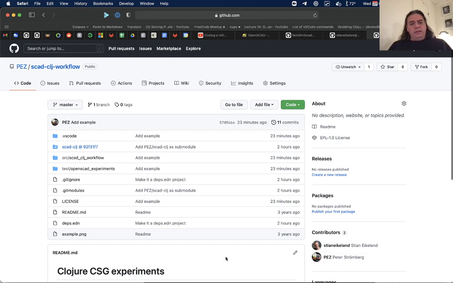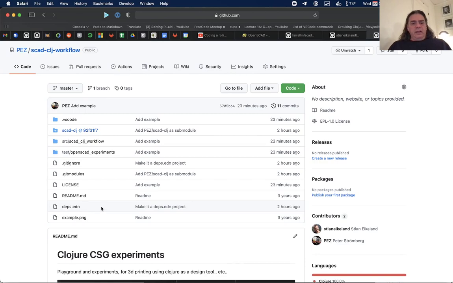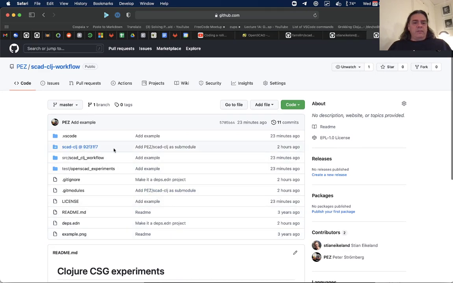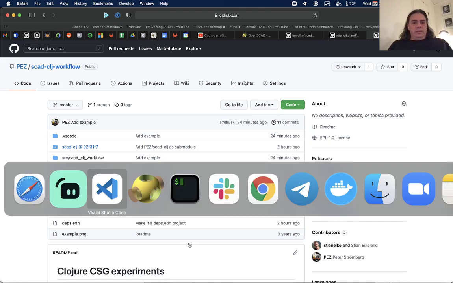But the difference here is that I have made it a two-step project, and also that I have a submodule here with scad-clj, with my fork of scad-clj. The reason I did that is that the latest master of scad-clj contains stuff that the latest release doesn't. So if you clone this project, you can just open it in Calva and jack in to it, and it will have scad-clj and everything in it. So it looked like this.